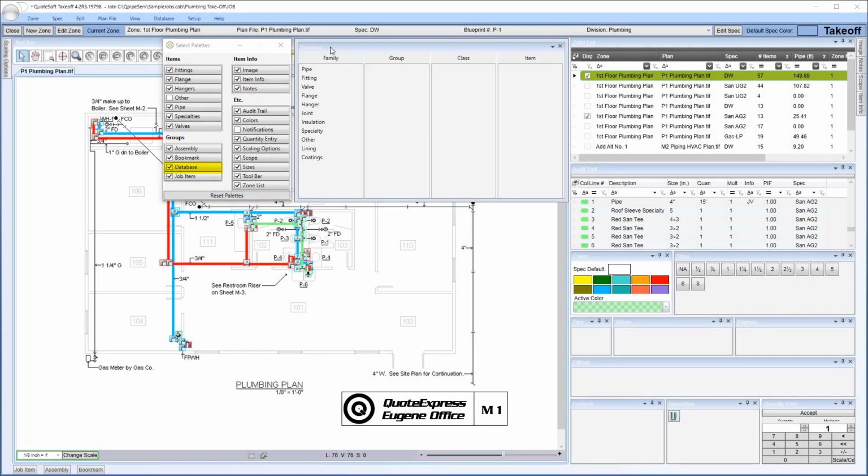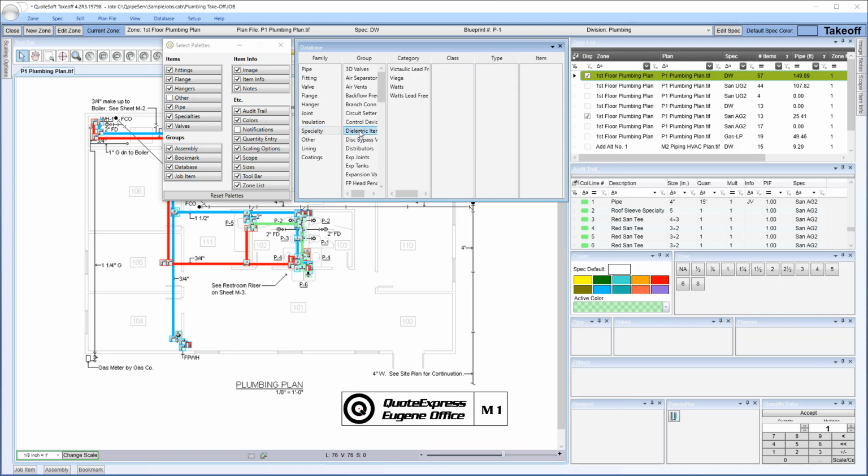The database palette. Database items can be accessed directly from Onscreen. Accessing database items here in Onscreen is commonly used when you have a miscellaneous item that was not previously defined in a spec.